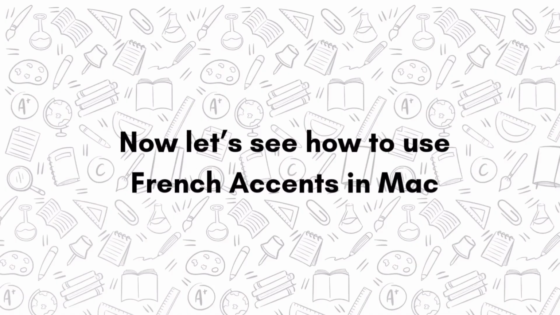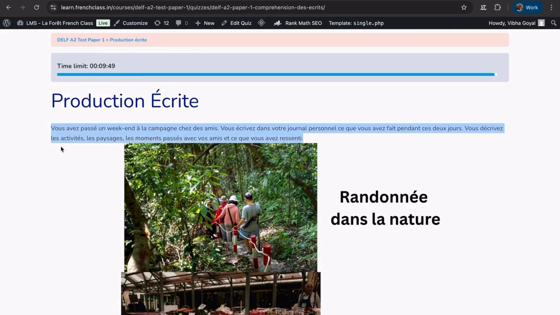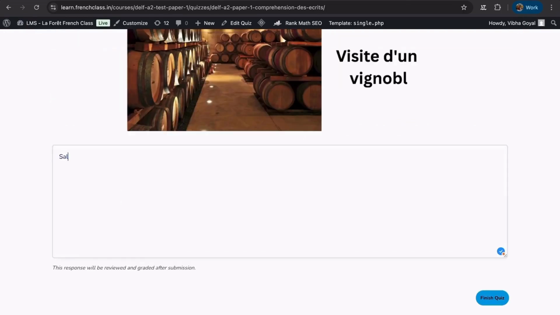Next, we are going to explore how to insert French accents when using a Mac. Don't worry, the process is user-friendly and we'll guide you through it clearly. We are right now on the LMS on our website and we are doing the production écrite section. So now, to use accents on a Mac, you just have to long press the letter on your keyboard.